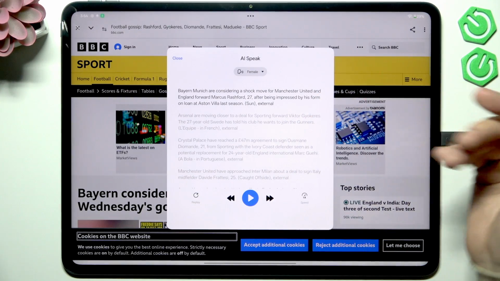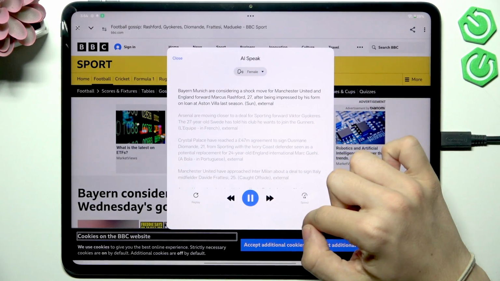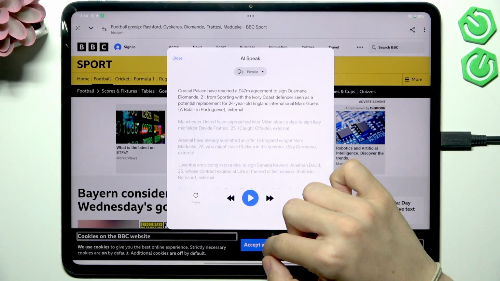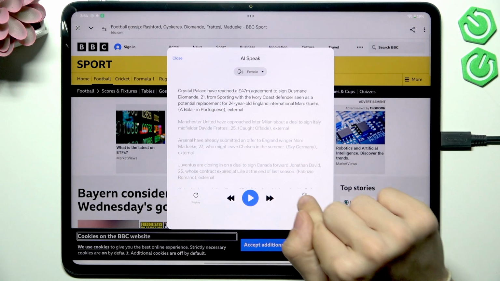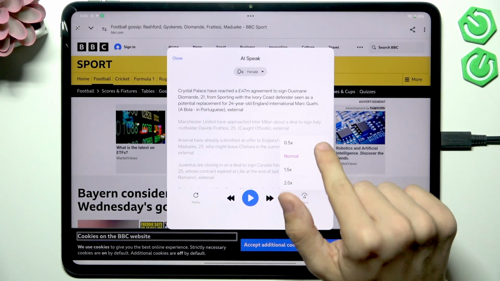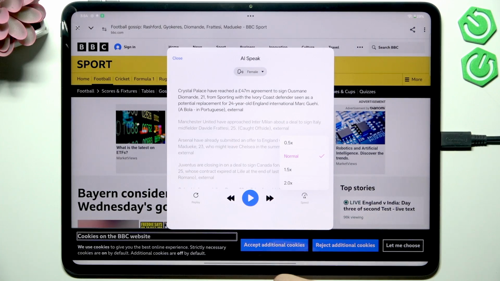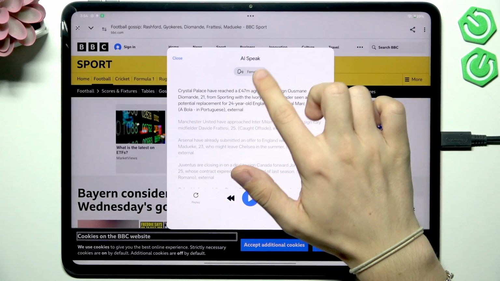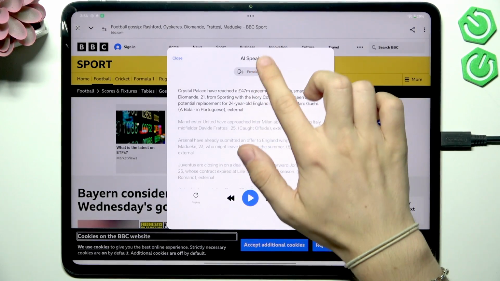You can see it starts reading. You can simply skip to next paragraph. You can play, pause, replay. You can also change the speed to 0.5, normal, 1.5 or 2.0, and you can change female or male. Let's set male now.